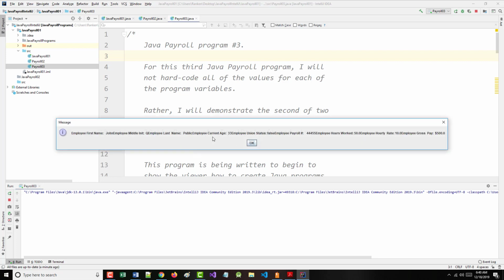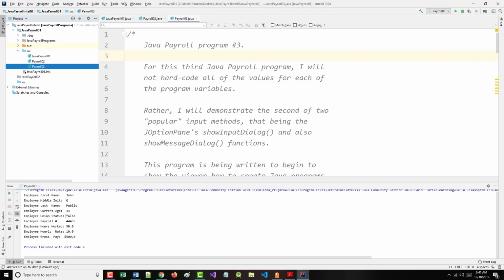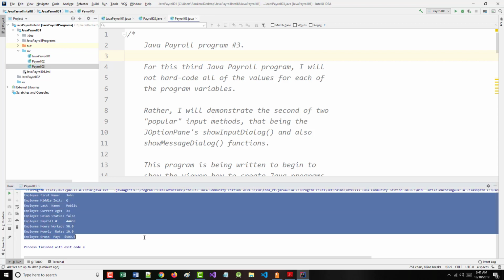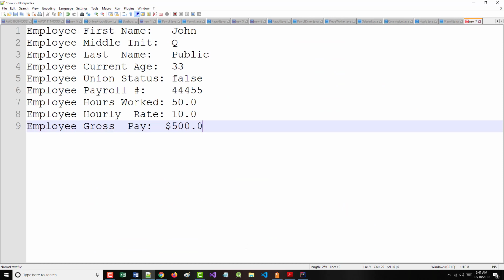Alright, well, this isn't good. That'll have to be fixed. But once I click OK, I'm going to get my information down there. It did work. Just so you see it, this is the information that I ended up getting down at the bottom. So let's bring that out here. So there it is.